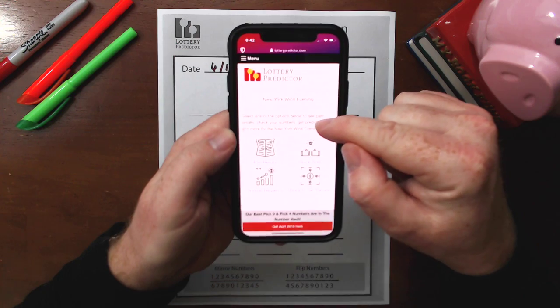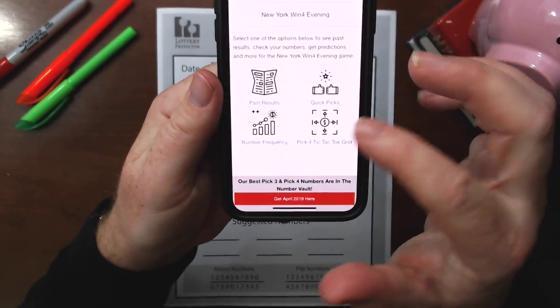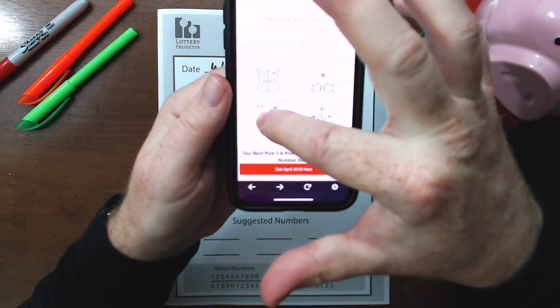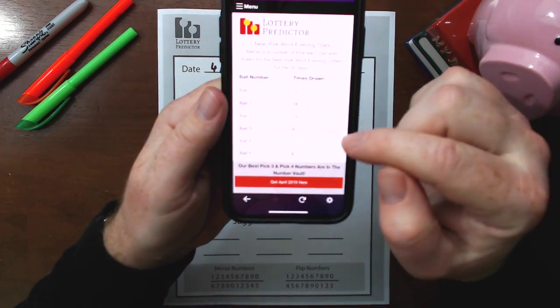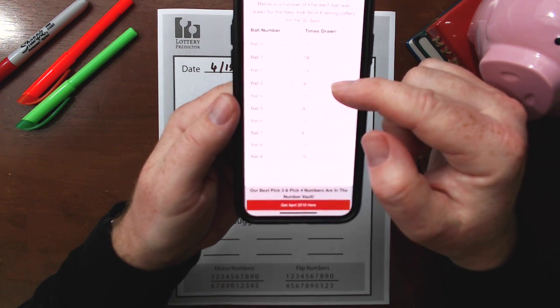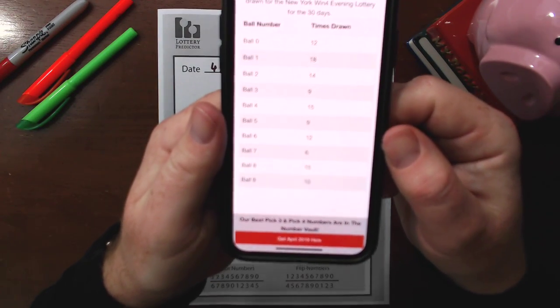So once you have New York pulled up, you can see all the menu items here, and we're going to be using the number frequencies, not that one, number frequencies, which is that one there. And this is a calculation of the last 30 days worth of results and how many times each number has been pulled up. It might be a little bit hard to see there with the focusing of the camera.